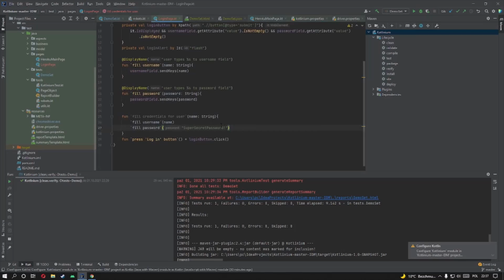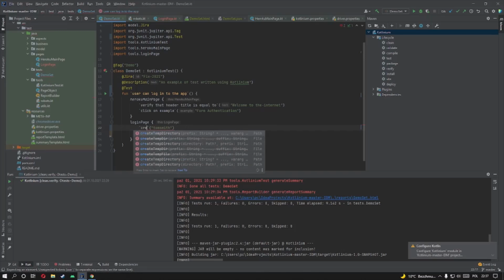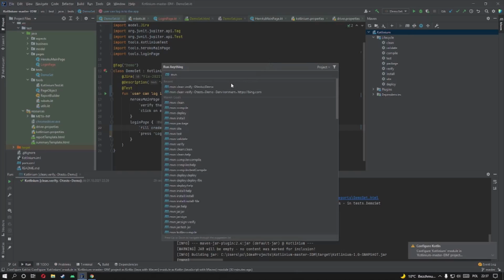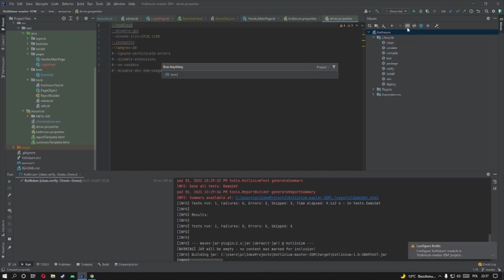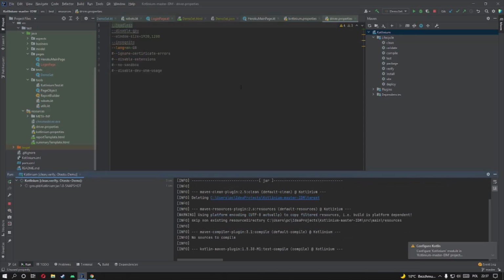But anyway, now having this fill credentials for user method defined, let us go back here and just remove this and fill credentials. How did I name it again? Fill credentials for user Tom Smith method will be used instead of those two. Now, were we to run it again with the headless mode activated, let us see the results of it.